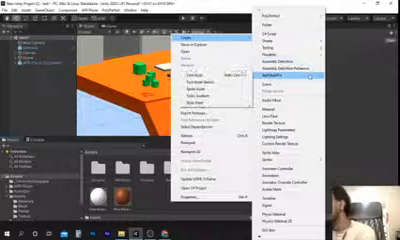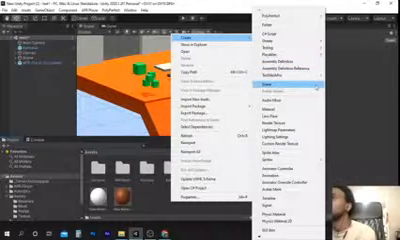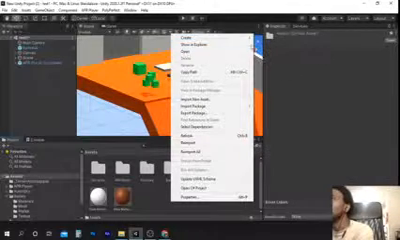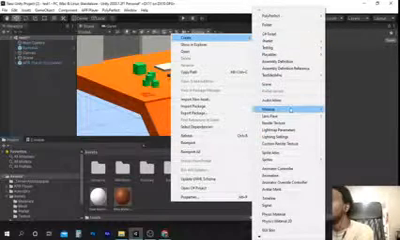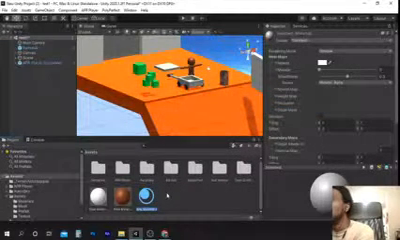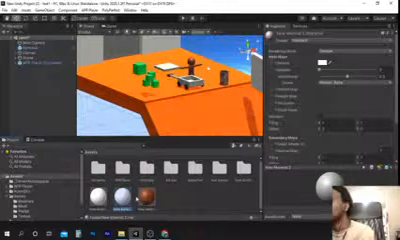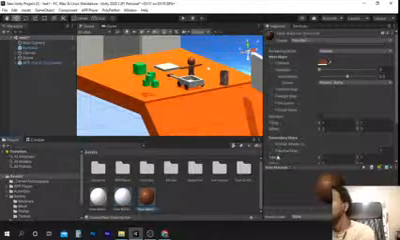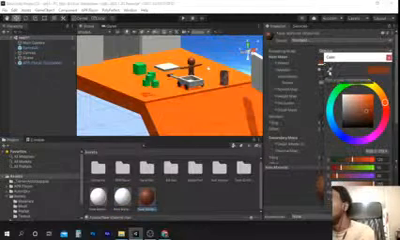So I was just gonna create a material. So we're just gonna create a material real quick. Go create and then go material. Basically, a material can be a texture or it could just be a color. So right now, I'm not importing any textures or anything. I just wanted to make some colors, and I'm gonna make this dude.